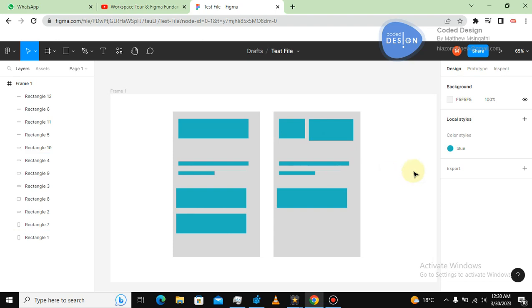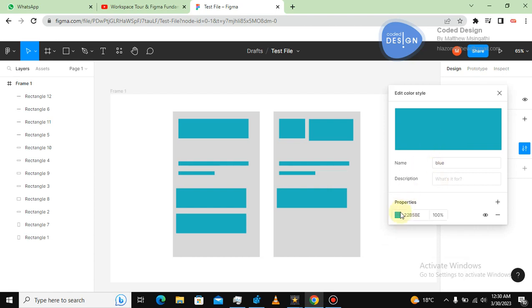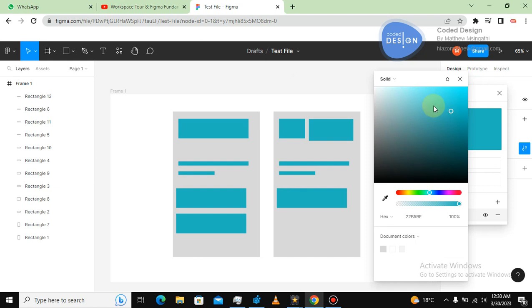Let's play around with colors. What you are going to do is go to your color style and click on it. Let's double click, or just click this settings button, and then you can do whatever you want with your client on making changes. As you can see now, you are making one change on a color style and it affects the whole design. Imagine if you have, let's say, 50 or more than 50 screens. You just change it in one place and then it changes everywhere.